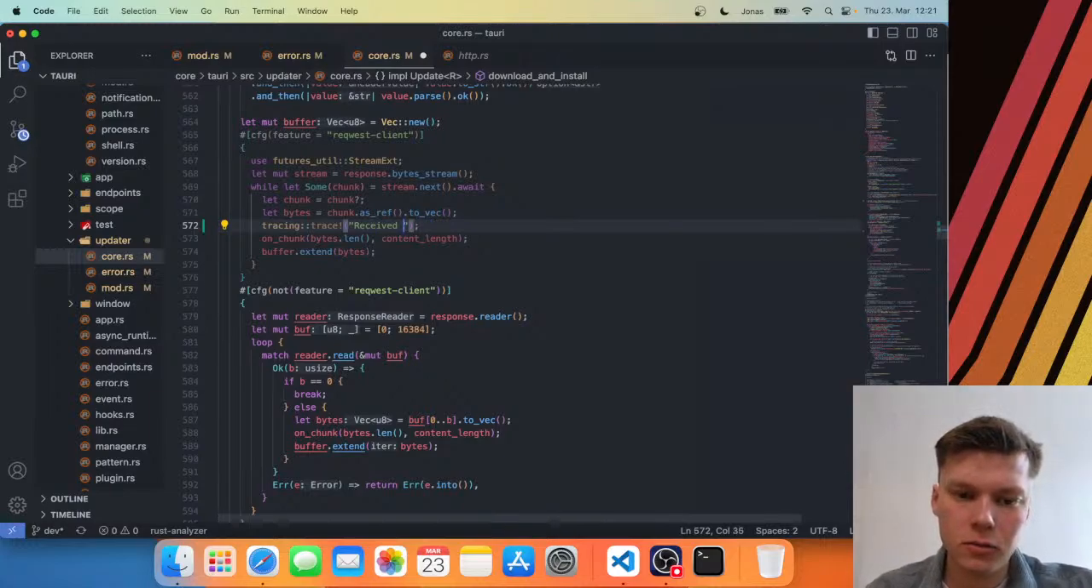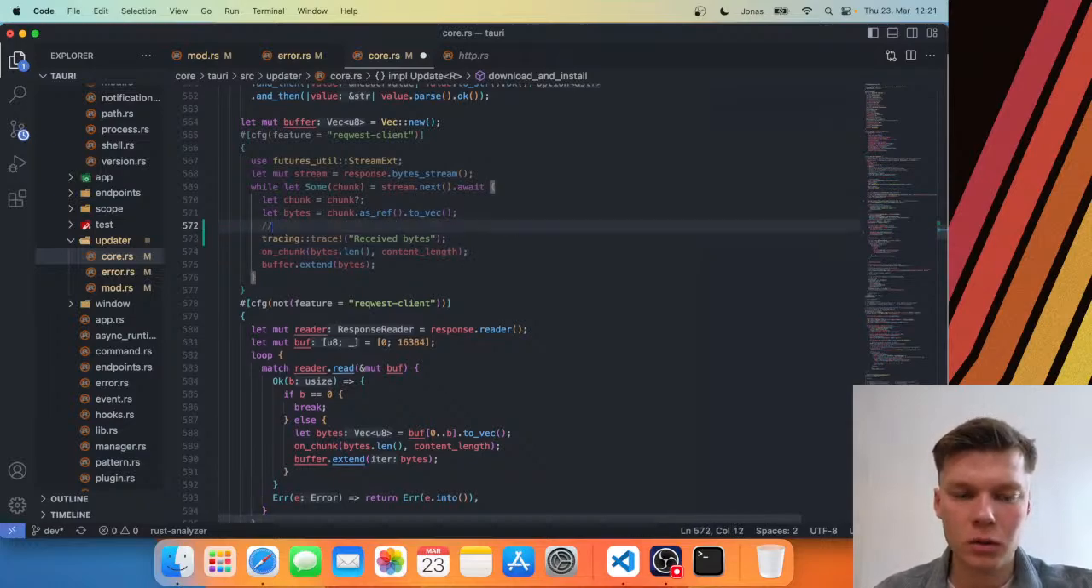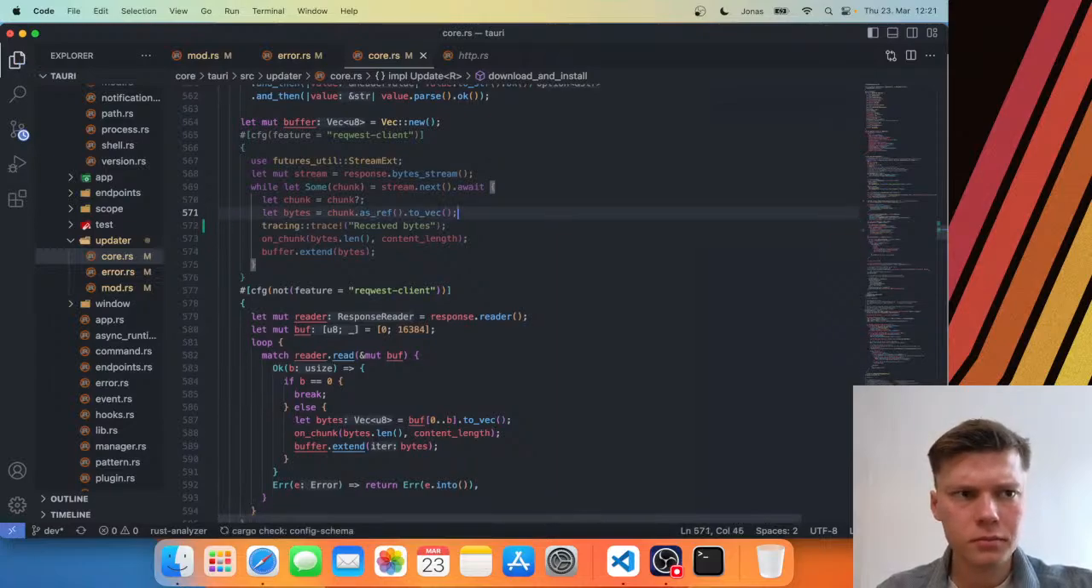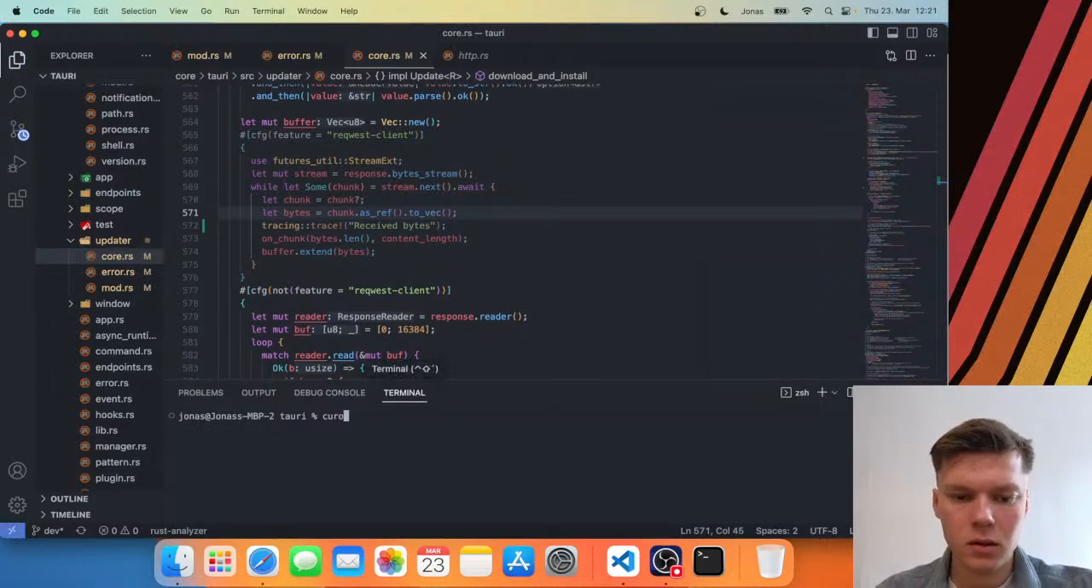No, let's do received bytes. What is the message that we want, right? Because what we want is bytes. We want... okay, no, you know what? Let's use curl for this. Tauri.app.